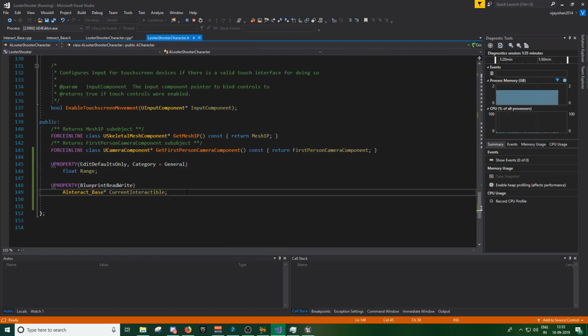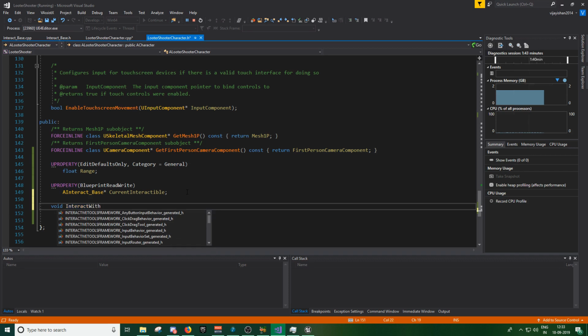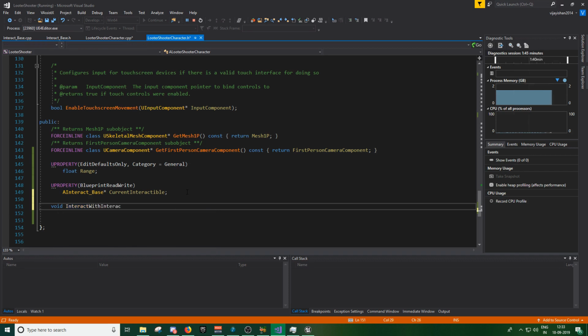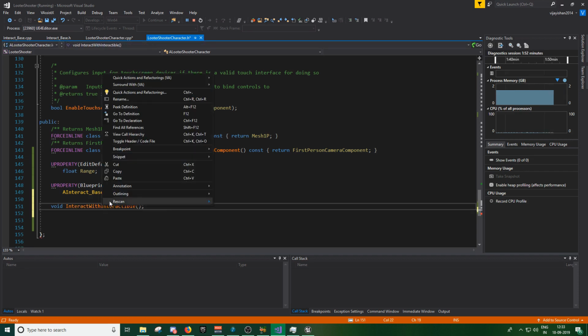So let's make a new UFUNCTION. Actually, we don't actually need a UFUNCTION. Just put in a void InteractWithInteractable. Sorry, this is a long name. I don't want the conflicting name stuff. Oh, I forgot the semicolon. Let's make an implementation.